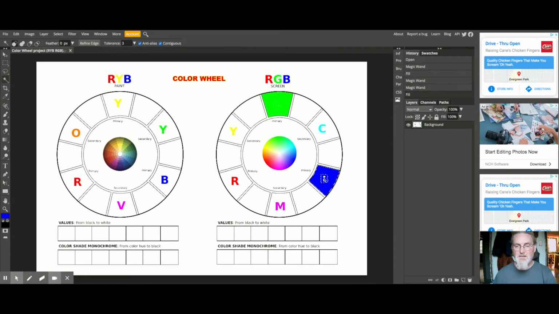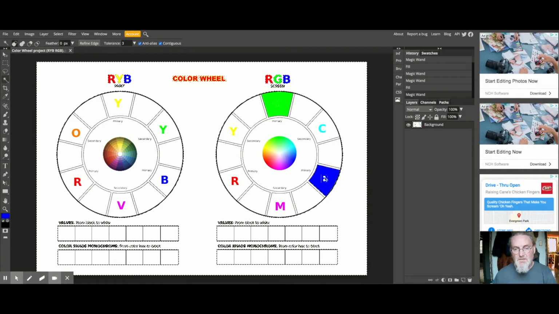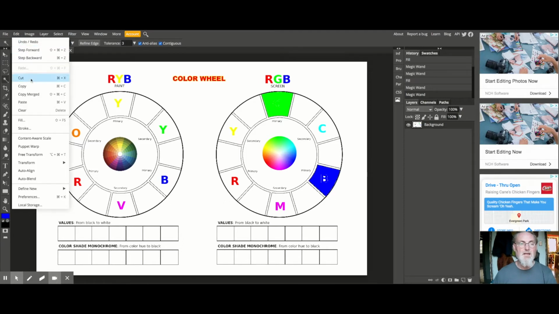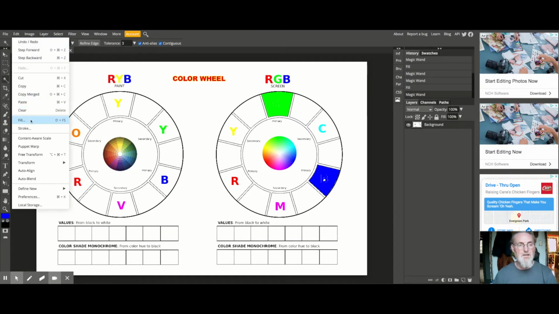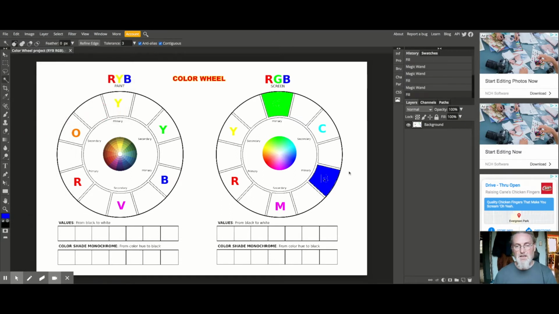Now you see that inside the B, there are 2 areas that did not show up. The way in which I can do that is click inside those Bs, and I can go back and Edit, Fill. And the same thing here, Edit, Fill. And that will fill in the inside of the B.